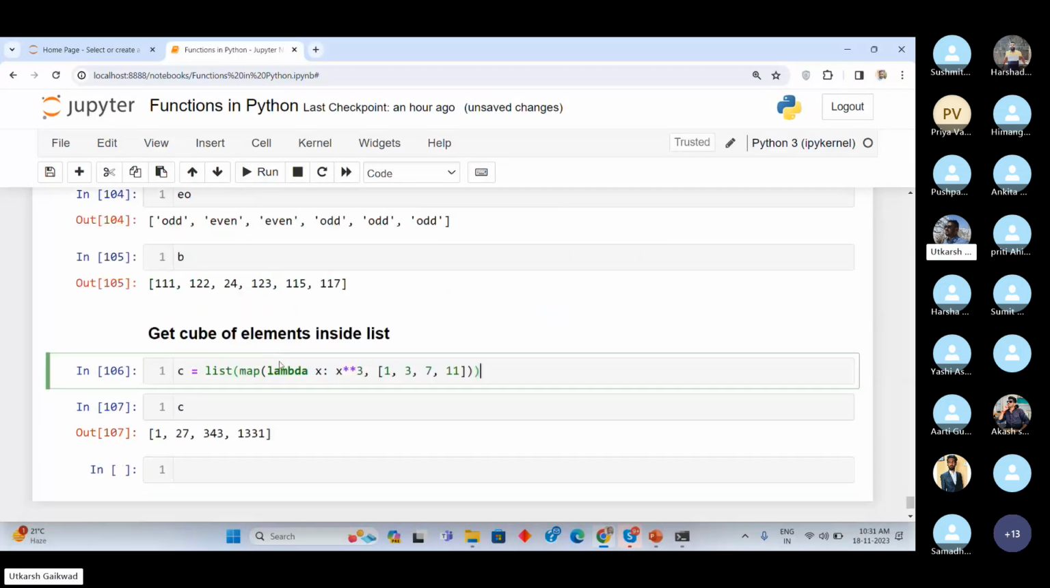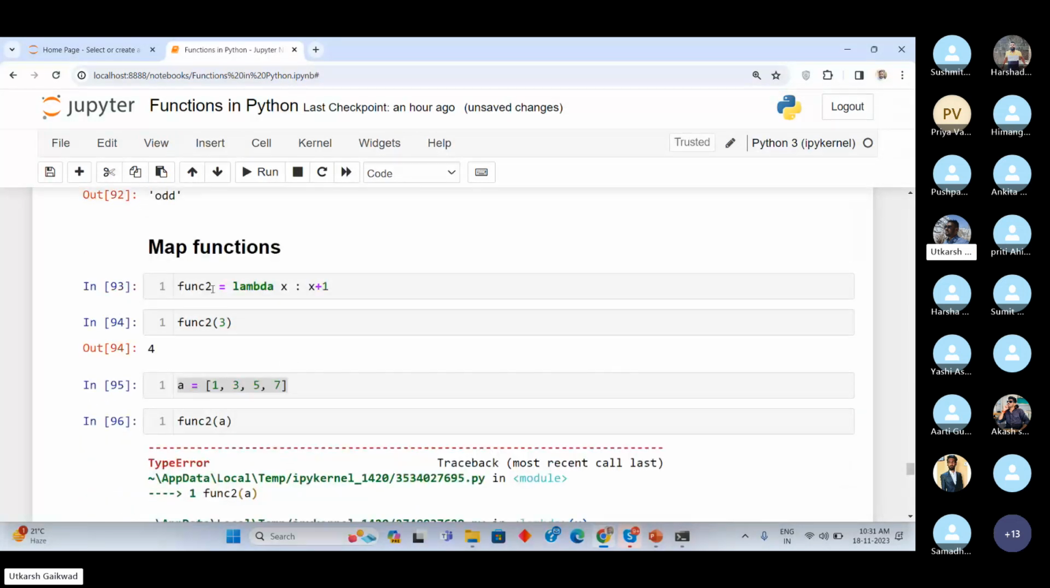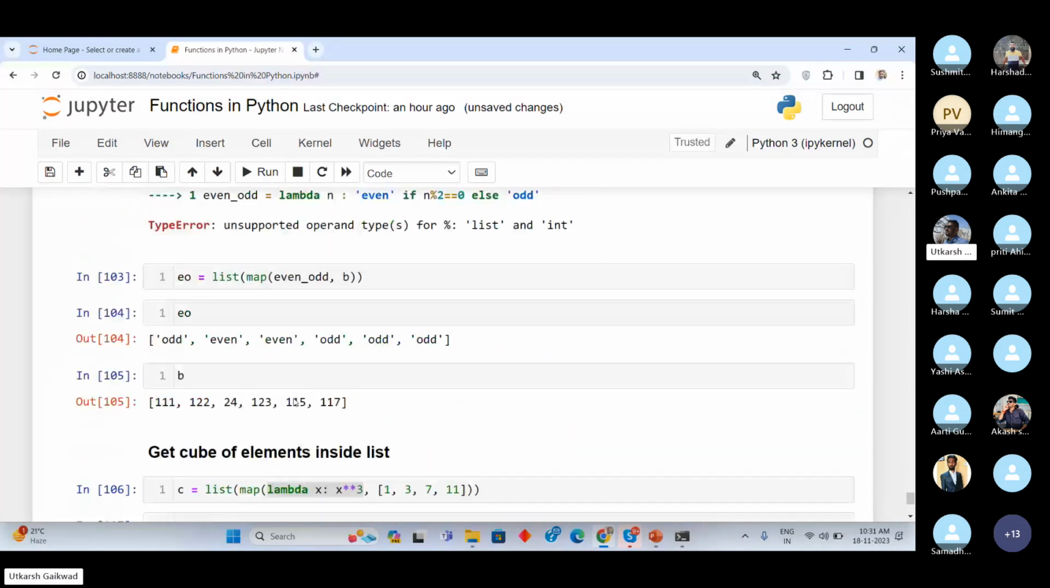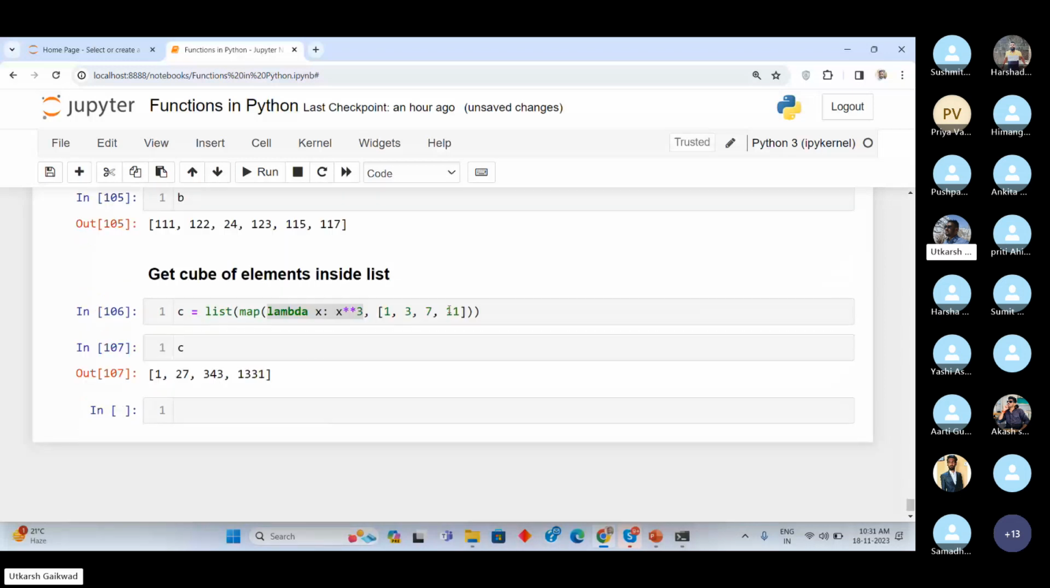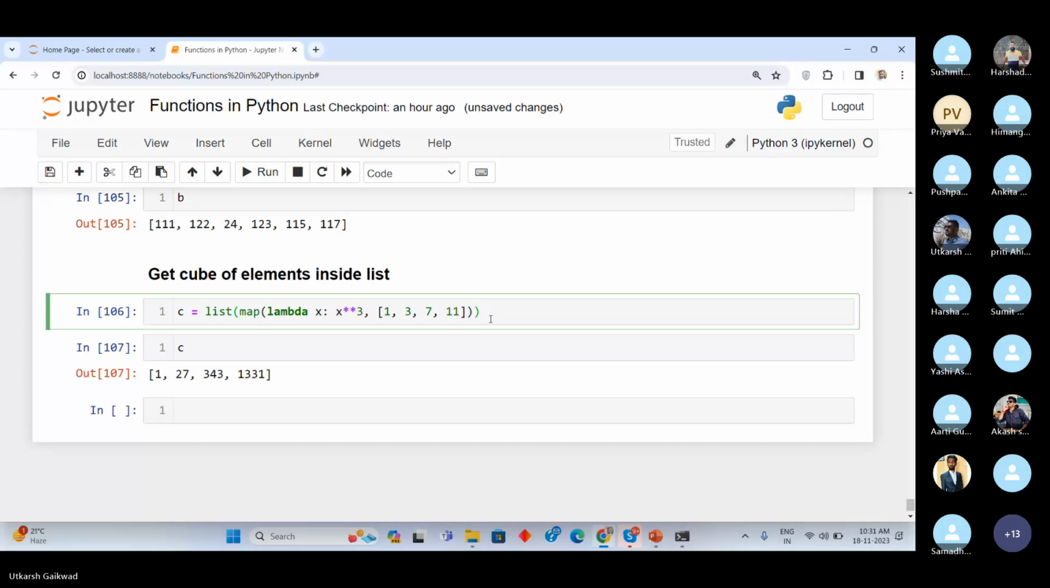This is also correct, but this function will not be stored anywhere. So a better practice will be to define a function first, then apply map. So that will be a better practice. But if you want, you can also do it like this. No issues. So till here, does anyone have any queries?